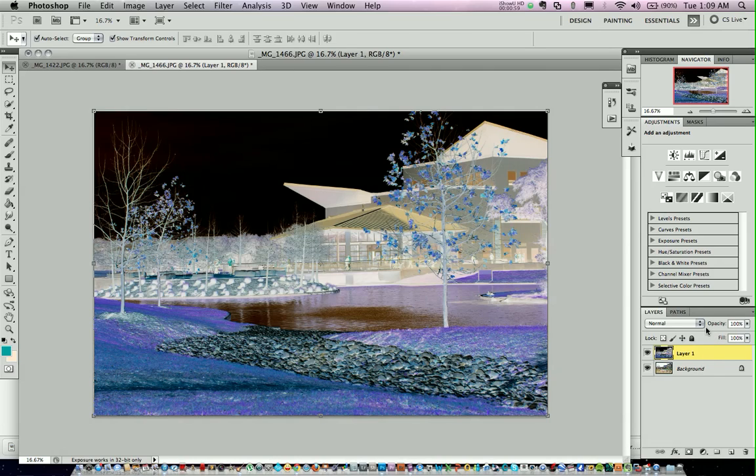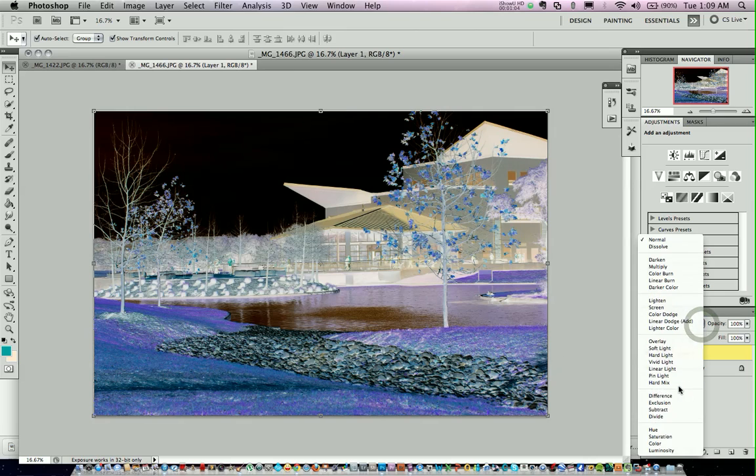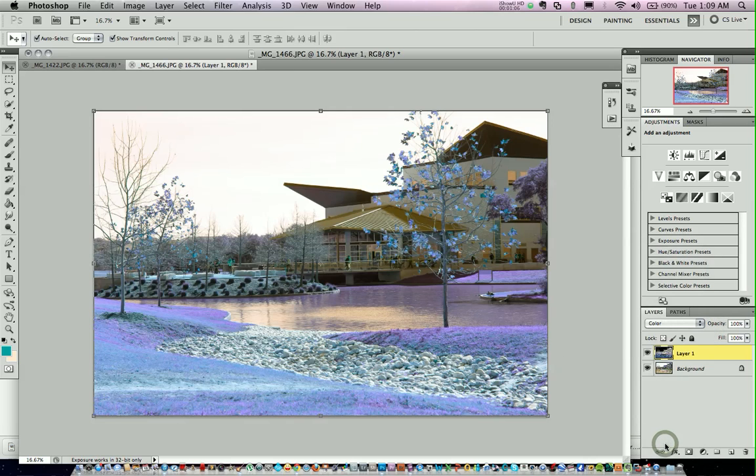Alright, so from this step, we're going to go to the blending modes right here. Instead of normal, we're going to scroll all the way to the bottom and hit color. So we're going to do blending mode color. Now this is what an infrared should start to look like. You have snowy trees. It looks like snow, blue, everything here.